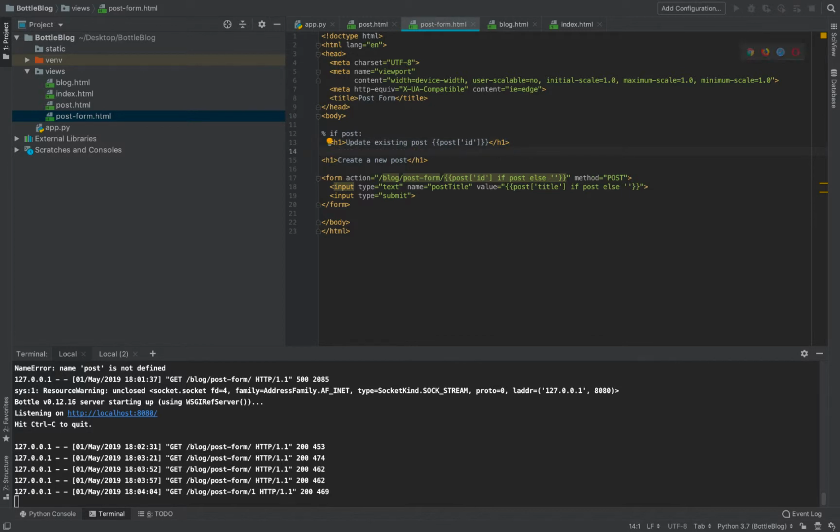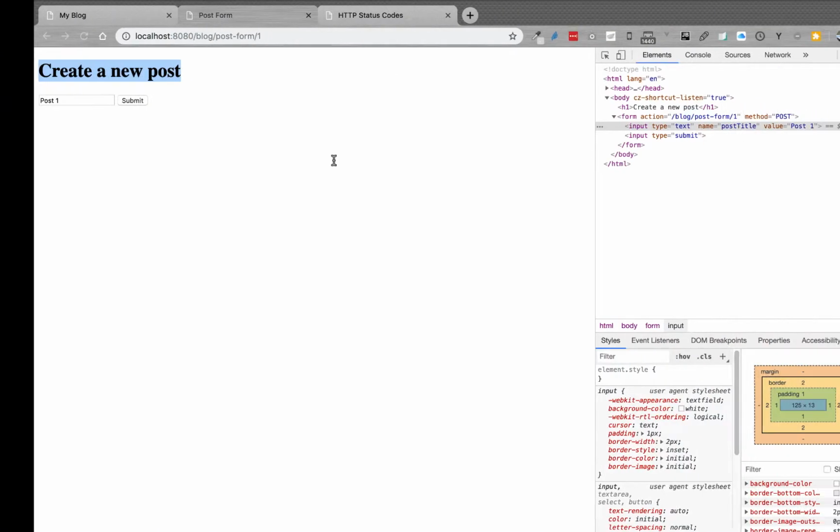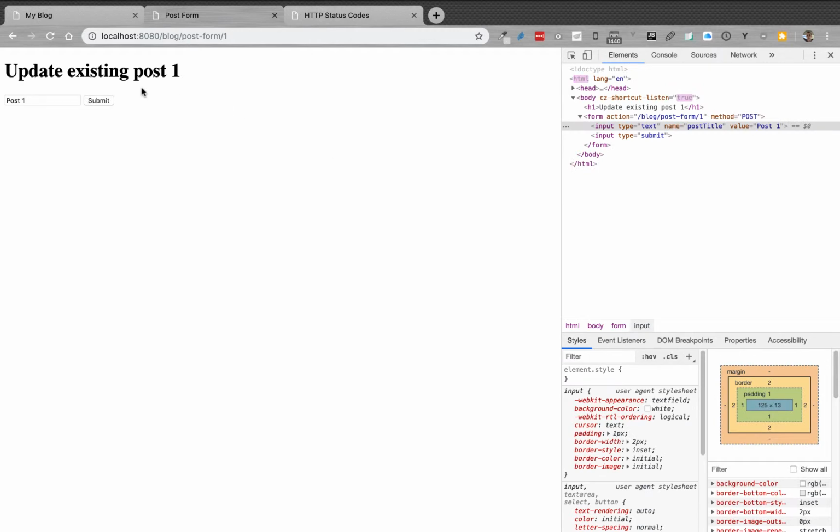And then we can say else, create new post, and then end this if statement. If we save that, we come back, reload one more time. This gets changed to update existing post. So there we have it.